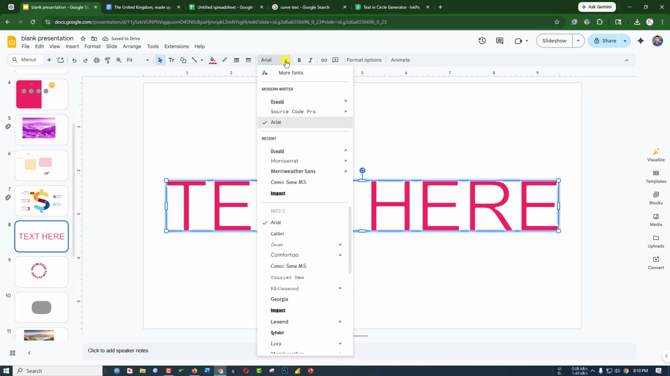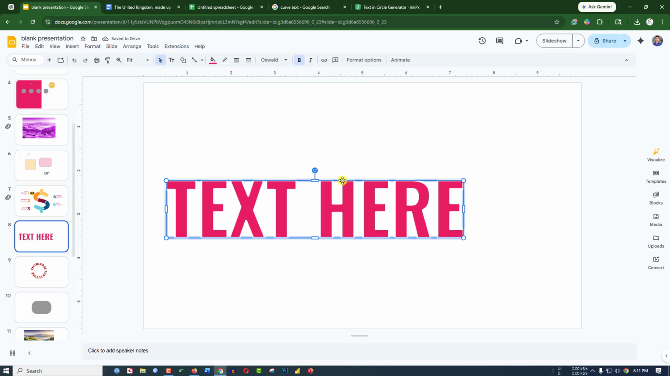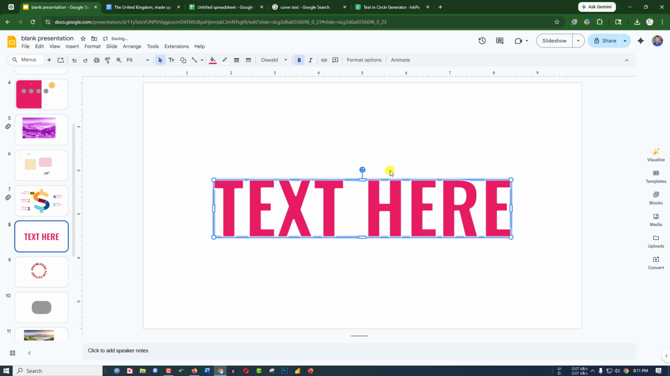Go over here, you can change the font. Let us choose this one. Let me select it and place it like this.